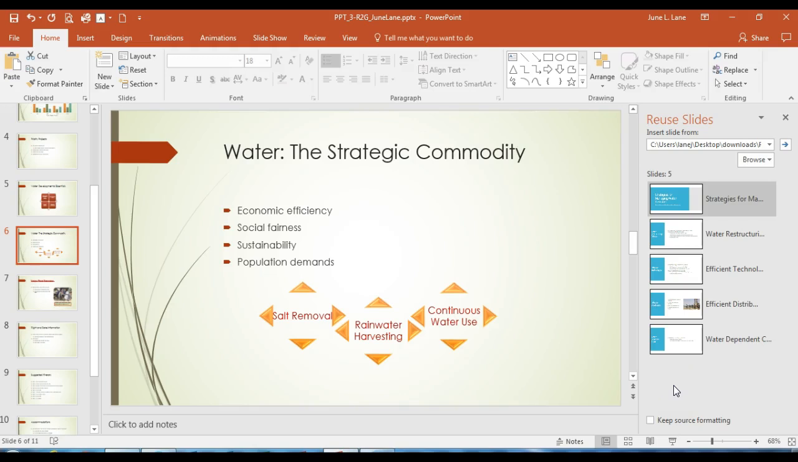We're going to point to each slide in the reuse slide pane. Just point to them, not select them, and we're going to see the tip pop up that reads what the title is for each one. We're going to click on the one that says Strategies for Managing Water Demand. So let me come back up. Strategies for Managing Water Demand. Let me make sure. Okay, they all seem to say this.